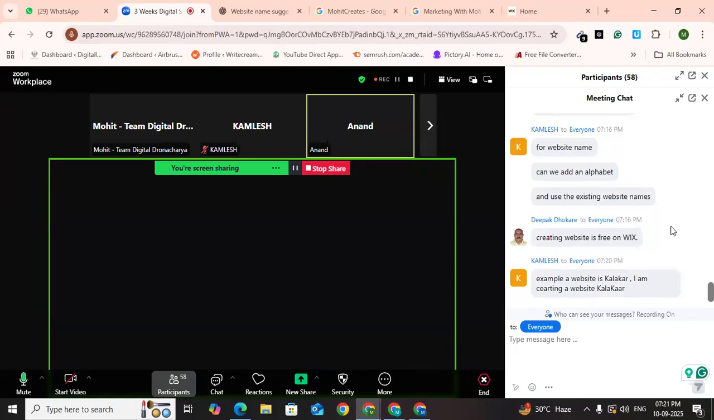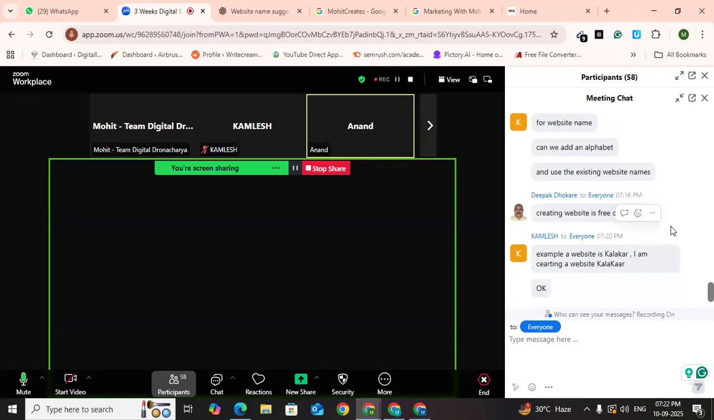So yes, Kamlesh, see, the website name is Kalakar, and I am creating a website Kalakar. So that's the same thing, na? That's the same thing. You need to change the complete name. So I think no other doubts. We'll see other things tomorrow, like how to publish it, how to do the mobile version of it as well, and more. But first, you need to create a website as well.